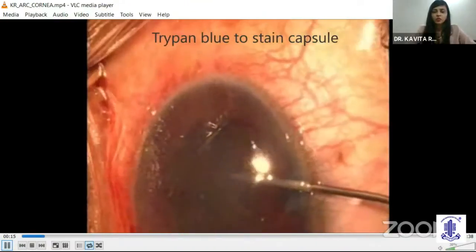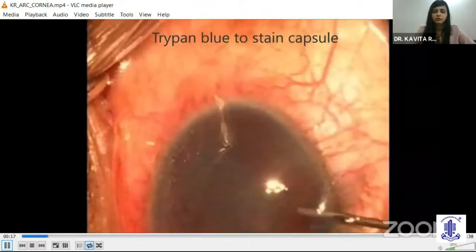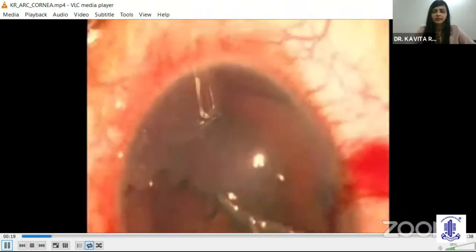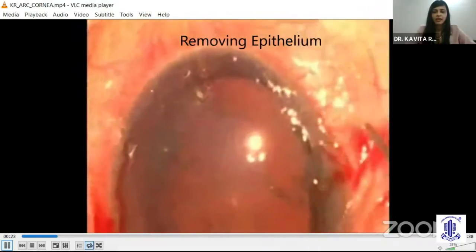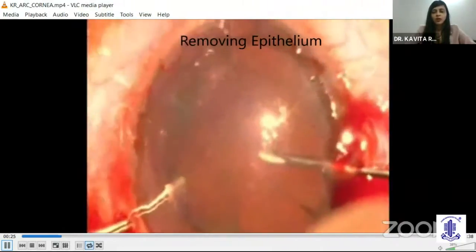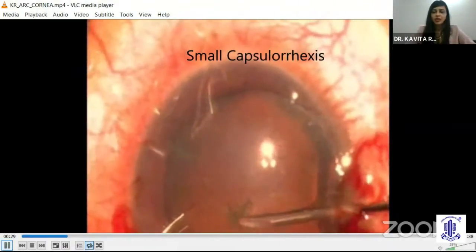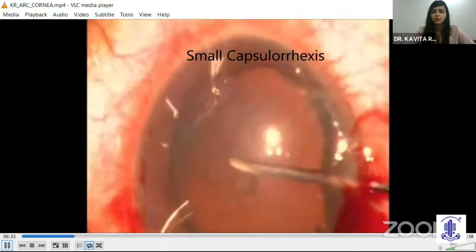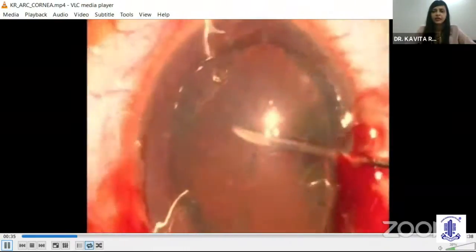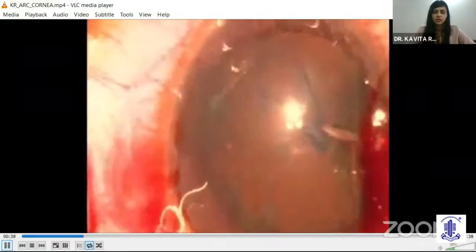Use trypan blue because not only does it stain the capsule, it's also going to stain your endothelium, which will help with removing the Descemet's later. Removing the epithelium at this step is really helpful. It aids in your view. What you can do is aim for a small capsular excess, because that will help to place your IOL in the bag later, and you'll not have the IOL popping out when you're injecting air, because I don't really like to use miotics in my surgery.